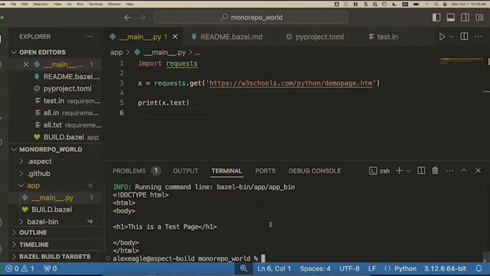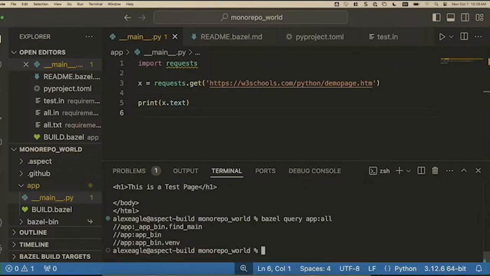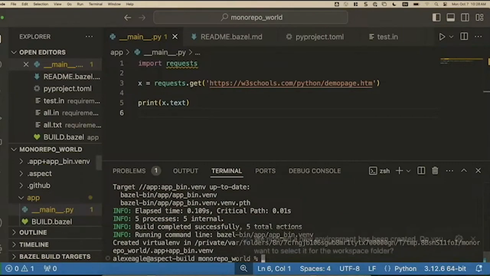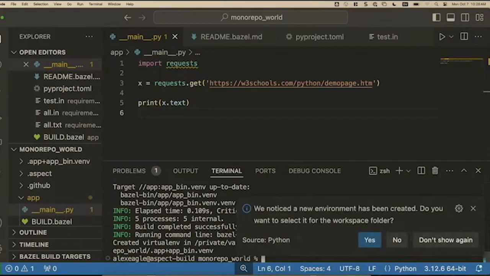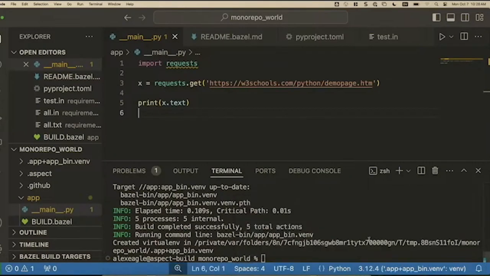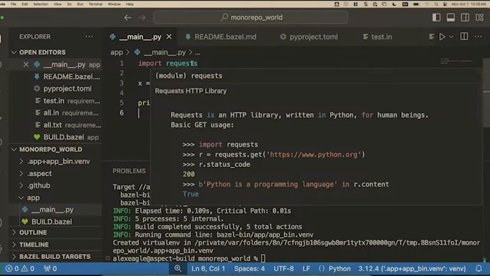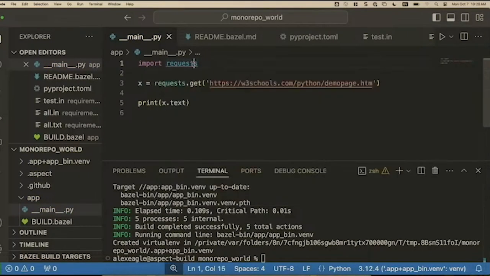And to fix that in our case, let's look at what other stuff is in that package that got created for us. So if we query app:all, we see that there is something here that's a venv. That's a runnable target. If we run that, it will create a standard Python virtual environment for us. And the editor, of course, understands virtual environments, offers to select that for our workspace folder. So if I say yes, now the editor will go find that site packages folder that Python installs. And now request is no longer a squiggly, and all of our auto-completion and jump to definition works.